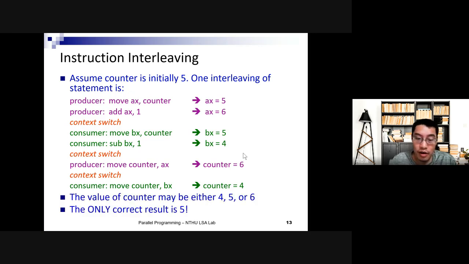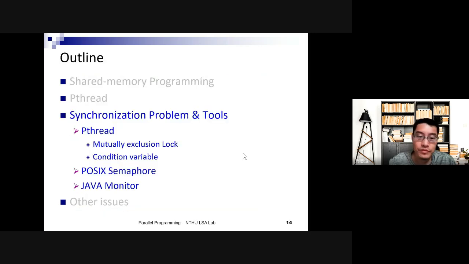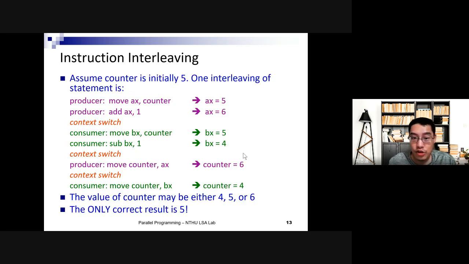Okay, so of course, if you change the order, you will find the result may be 6 also. But actually, there's only one correct result. That should be 5, right? Neither 4 nor 6 is correct. Okay, so that means we need to control the order. At least we need to make sure the plus plus instructions or the minus minus instructions can be executed at once, without interleaving.